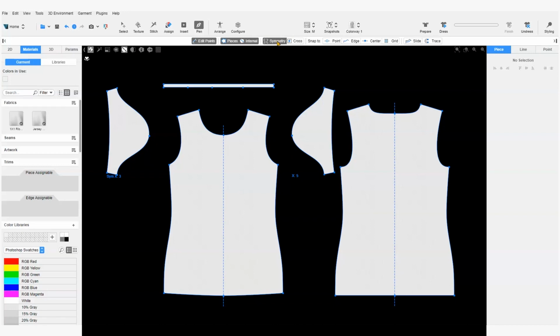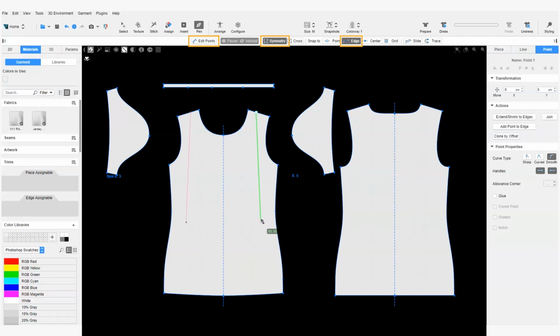Here's an important tip about drawing lines that start on the edge of a pattern piece. To do this, we need to turn Edit Points off. Note that if we don't turn Edit Points off, when clicking on an edge, the pen tool thinks we want to insert a point. It's also a good idea to turn Snap to Edge on to help ensure we draw the line from the edge. Another point to note is that when we select Symmetry with the pen tool, drawn lines are replicated on the pattern piece's symmetrical counterparts.